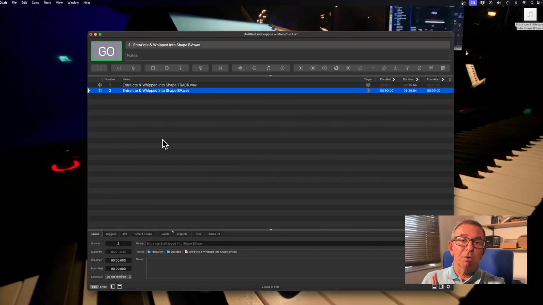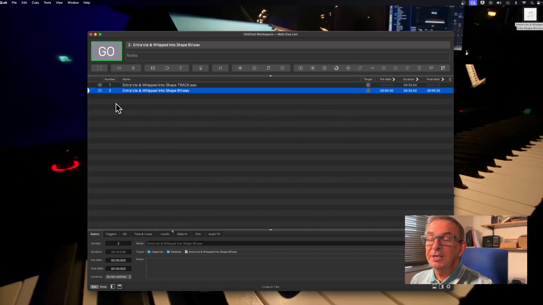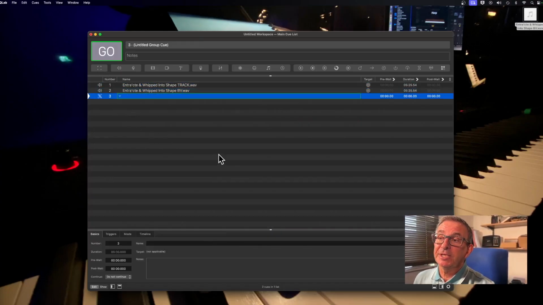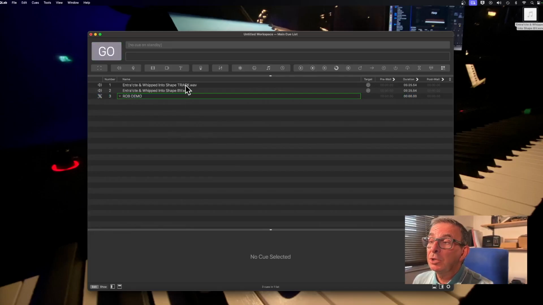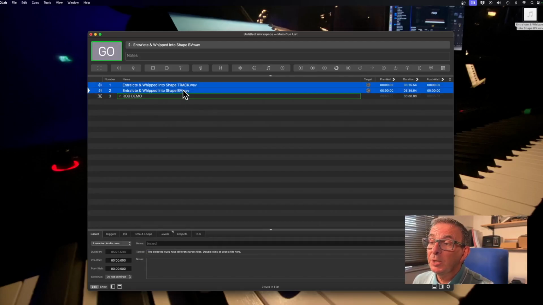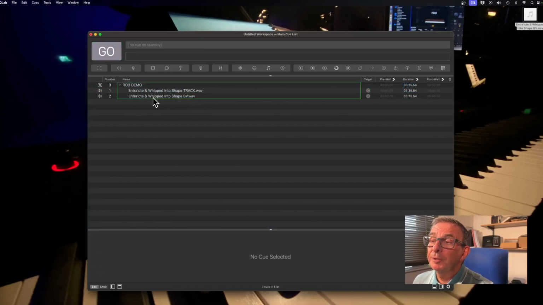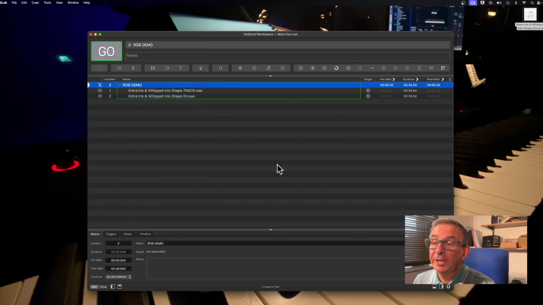But if you know how QLab works, you'll know that they need to be in a group because they need to play at the same time. So there's the group. Let's call it, I don't know, Rob's Demo. And then we make sure that those two tracks are then within that group. So when we start playing Rob's Demo now, it will start with the entr'acte because that's the first thing that's in the track.